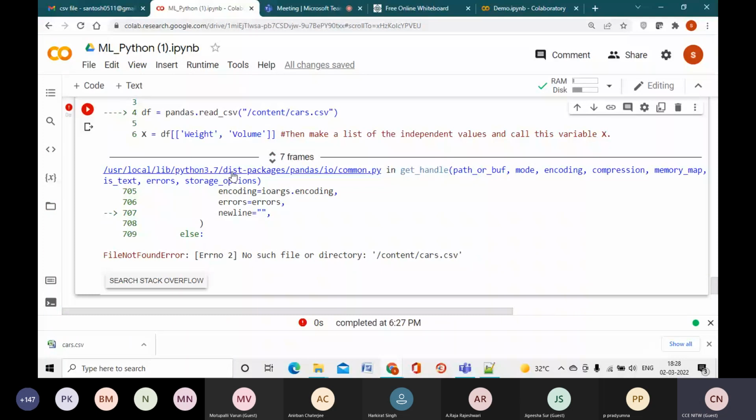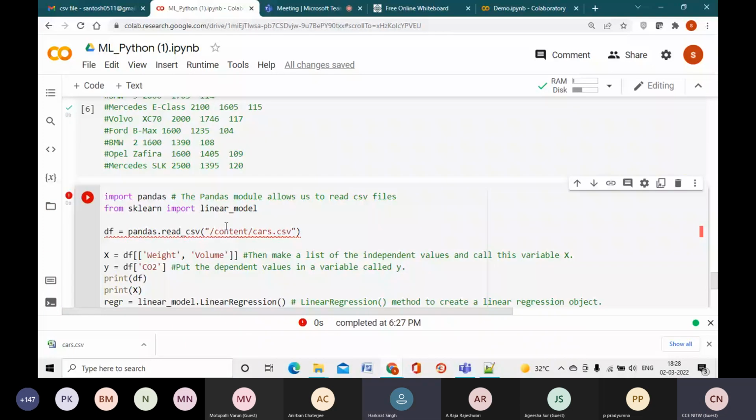So I'm placing the path here. This is the path, only the same path, so it will be pasted here. An extra slash has come. Okay, so in this code, you can see I'm just reading the file and storing it in the data frame.